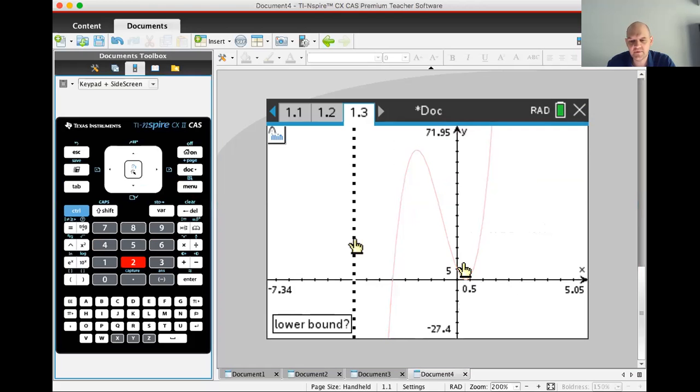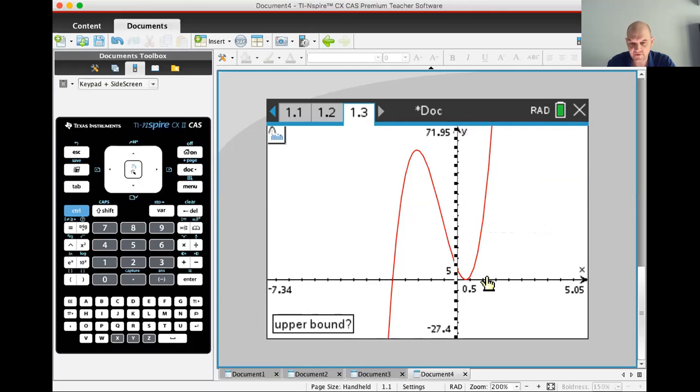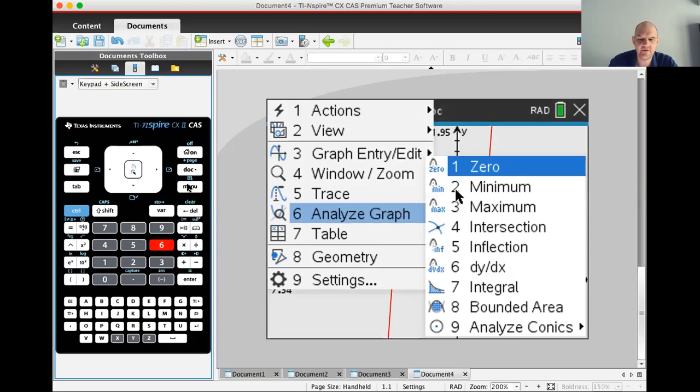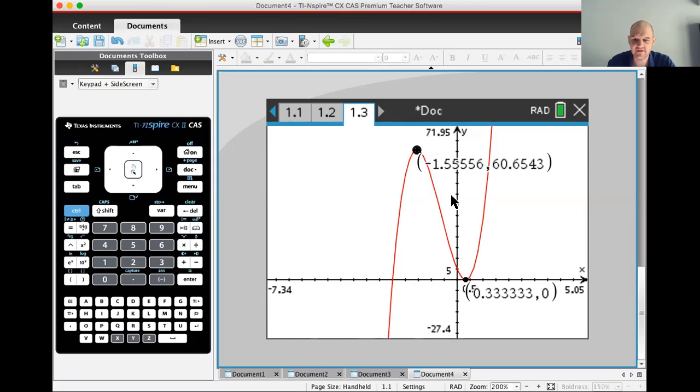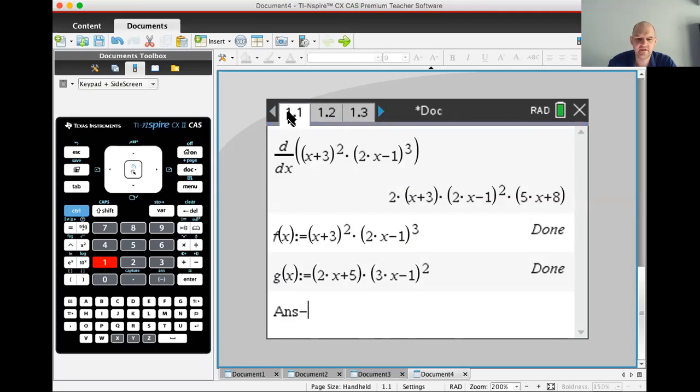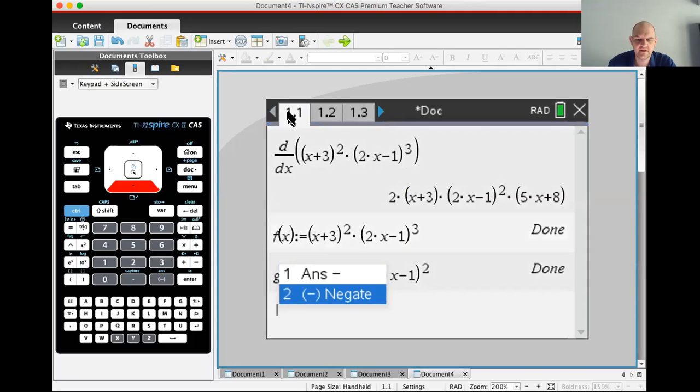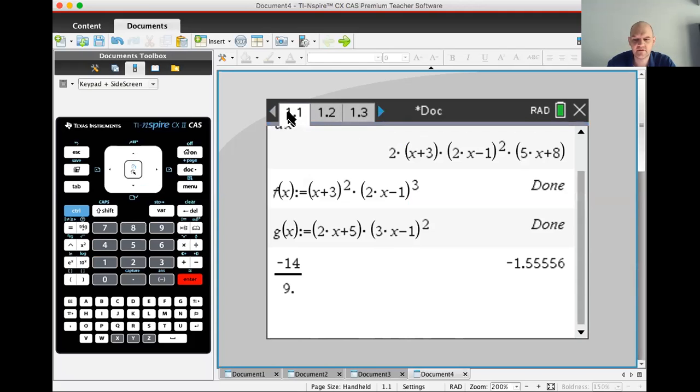We want the minimum. I think the minimum is at 1/3. Yes, it is. And then we want the maximum, which I think is at -14/9, which I will see what the decimal says and see if I think that's -14/9. Yeah, I think that's -14/9. I believe so. -14/9. Yeah, got it.